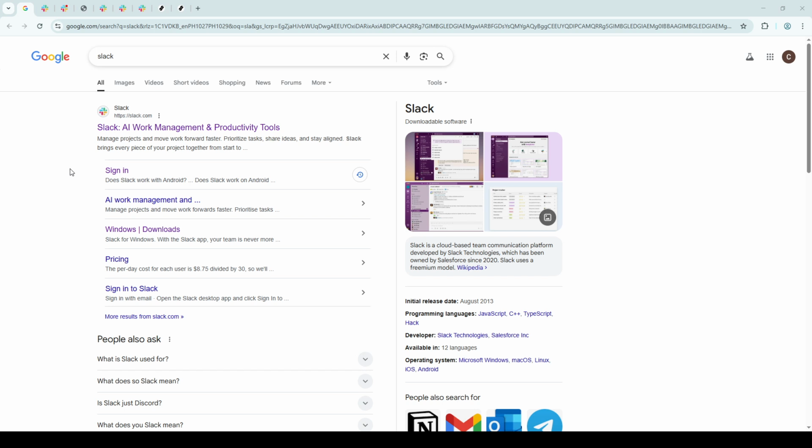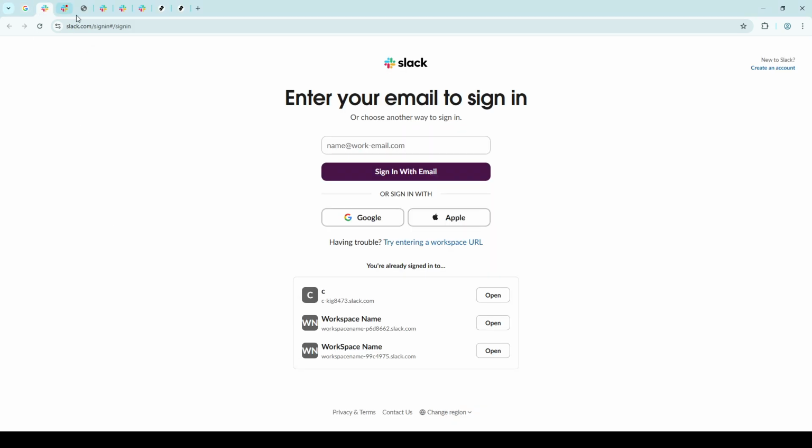First things first, we're going to open Slack. You can do this by navigating to the Slack website or opening the Slack application on your desktop or mobile device. Once you've got Slack open, the next step is to log in.